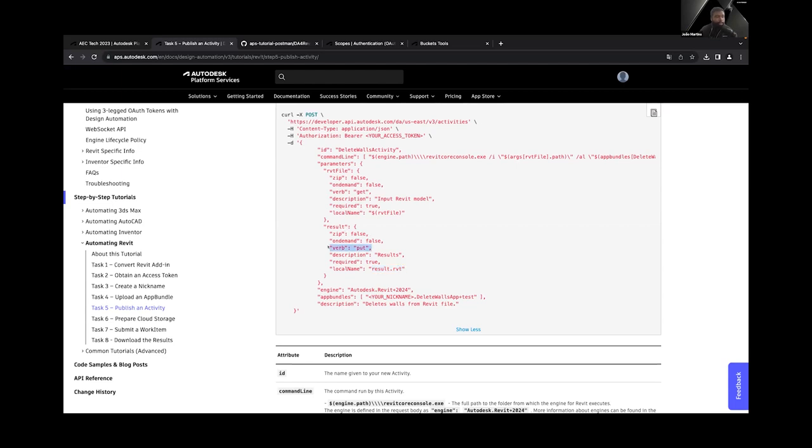We have the verb put, meaning that we need to upload this file after execution. Short description, required true, meaning that this job is only going to be successful if this file is generated, right? So it needs to end the job generating this result.rvt file.